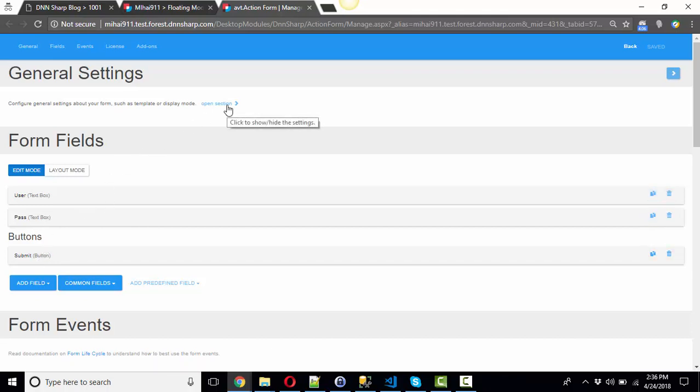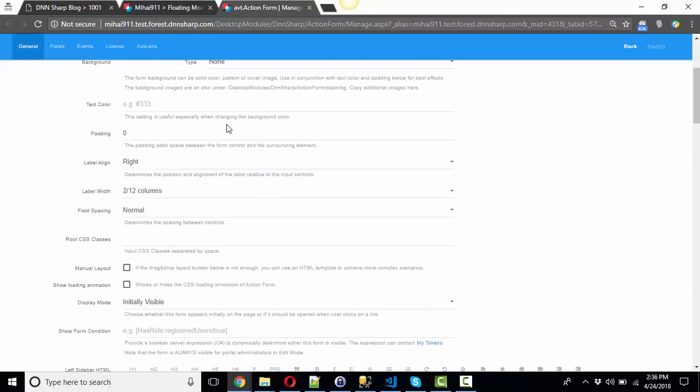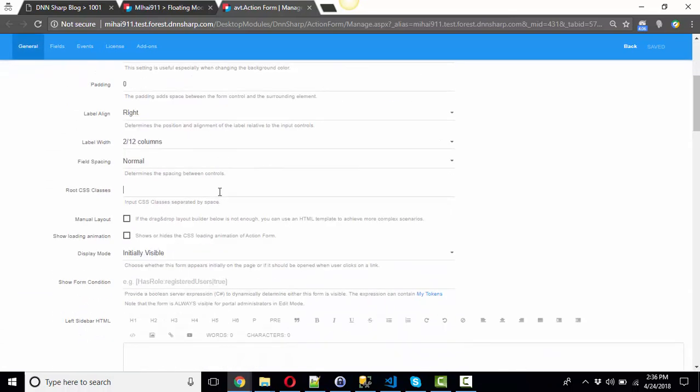To get started, we will need to give a custom class to our form so it would be easier for us to identify it in the DOM. So I'm gonna name it simple float form.